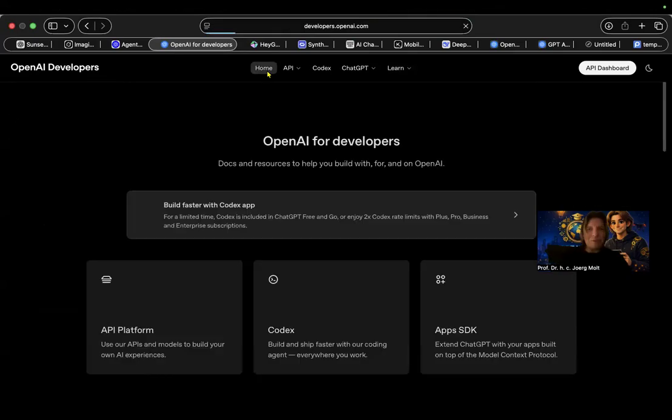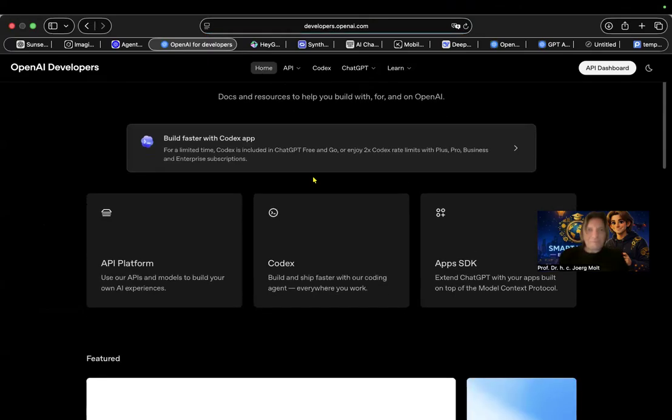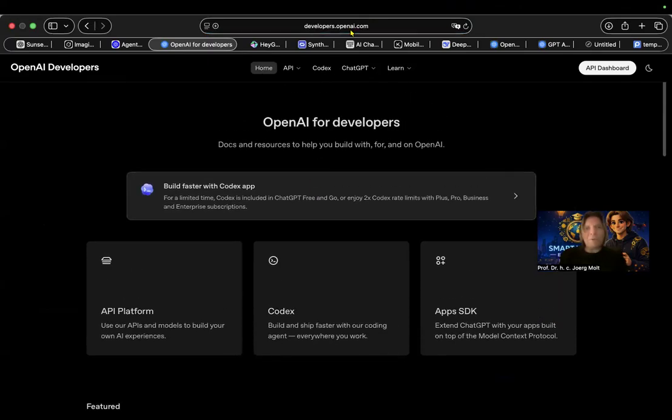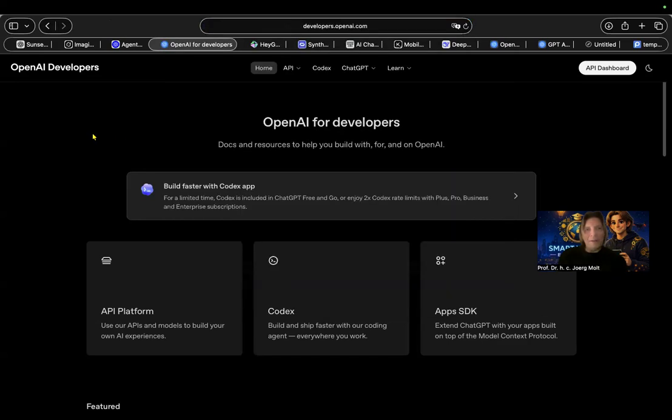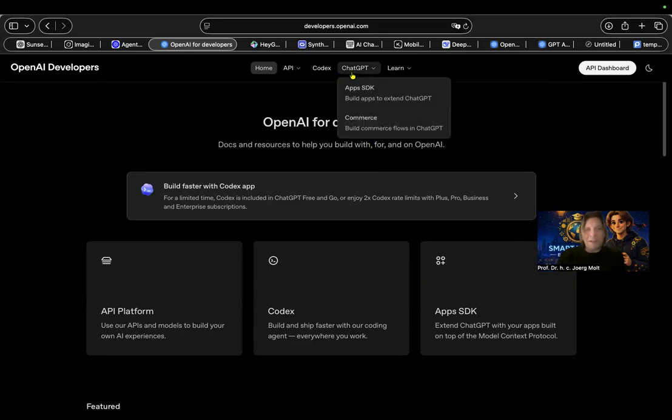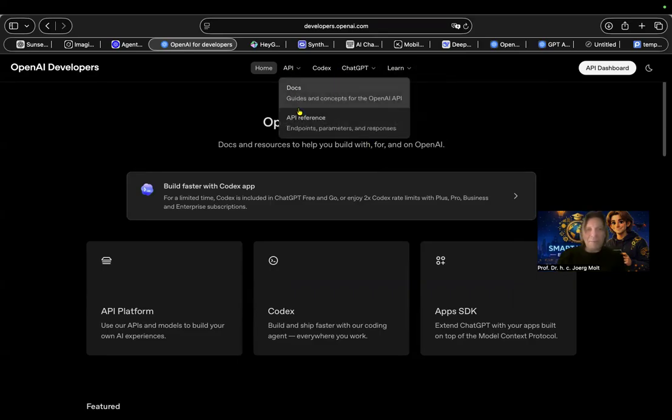We go here to the home screen. We are on developers.openai.com. Here you find everything you need to go on. We find everything we have to do. You see here everything about APIs.